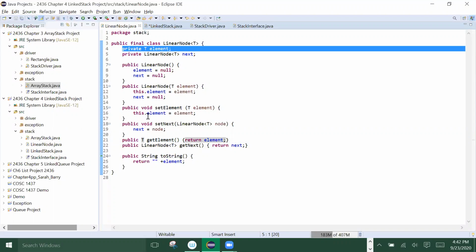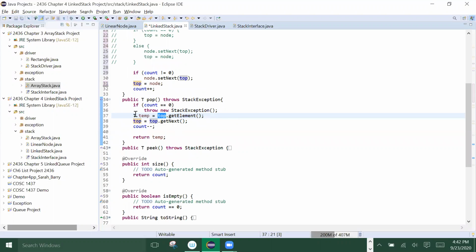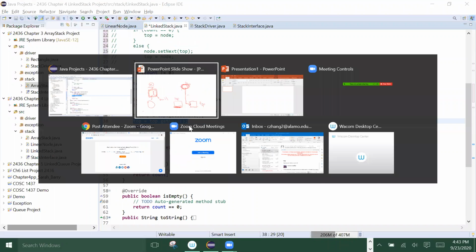So when you do getElement, it returns you the element, not the linear node, but this linear node's element inside it, that part. So you get that element, you assign it to a temp variable first, and then top is equal to top.getNext. What does that do?